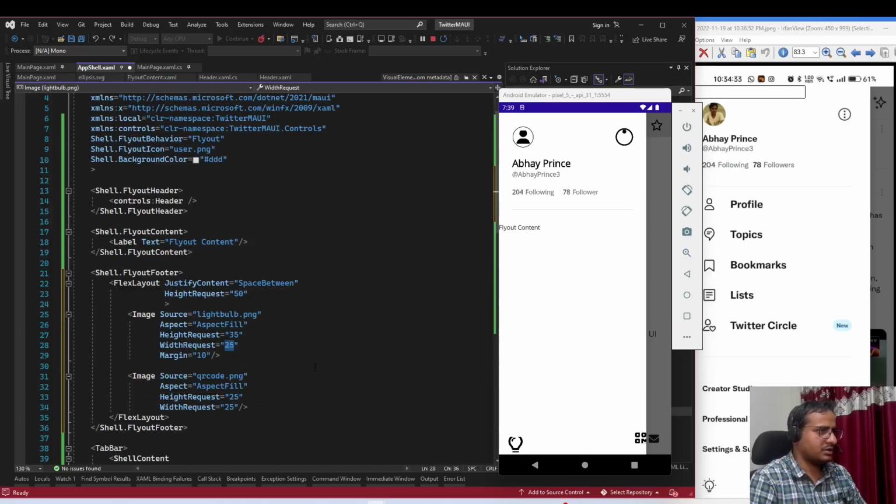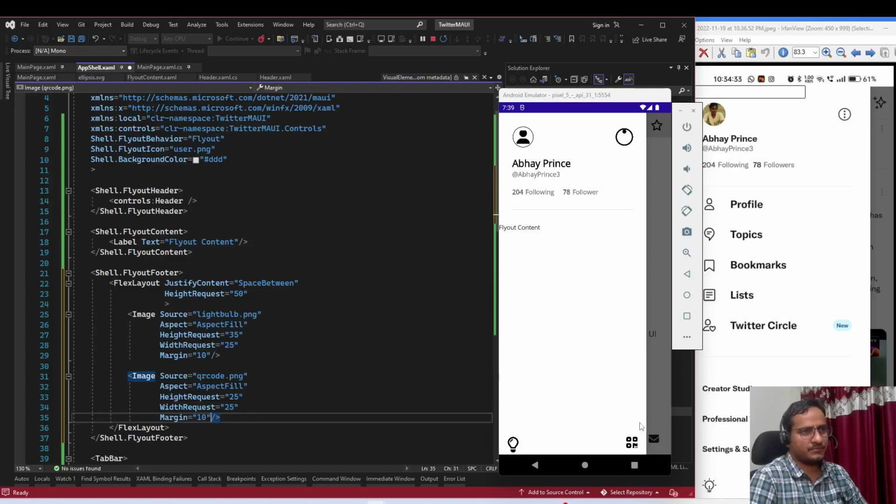But if we increase the width, then it is going to break this SVG file. Okay, so margin 10, and same thing we could apply for this one, margin 10. Yep. So we have these two things now. We have header ready, we have footer ready. Now for these things, we have these two approaches. Either we can have one control, or we can add that here only.